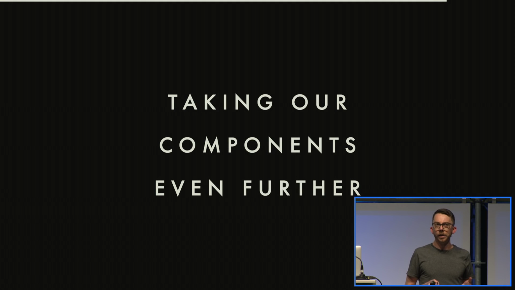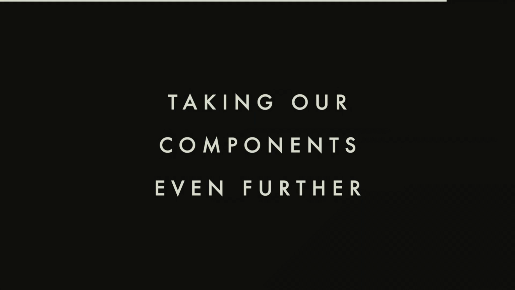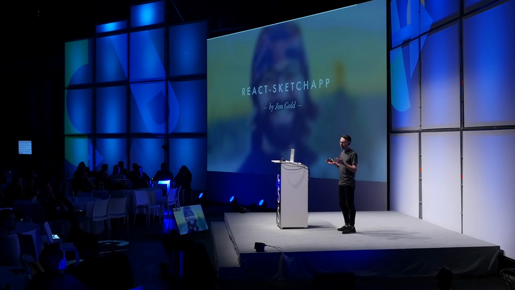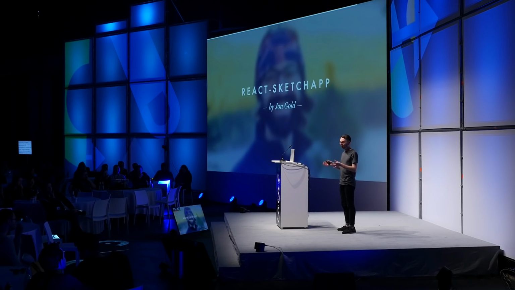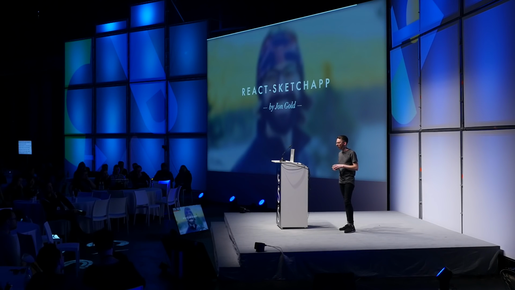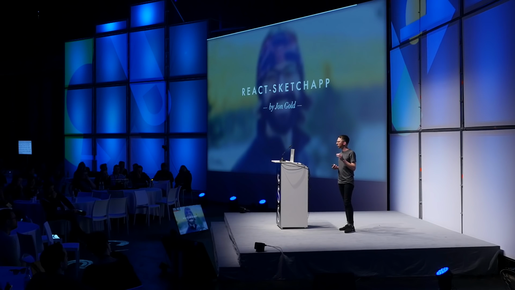But can we take our components even further? Not all of us are building native apps. Is there much value beyond that? We've seen a really interesting answer recently. I'm sure a few of you have seen this. React Sketchup by John Gold from Airbnb as well. And this is, to me, really key, not just to the future of components, but to the future of design and how designers and developers interact.